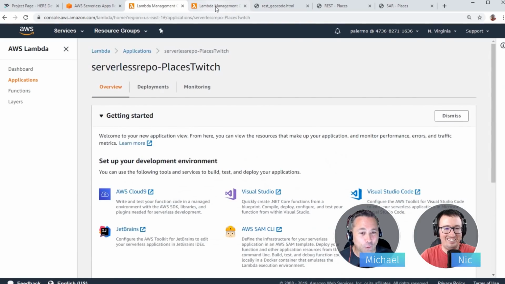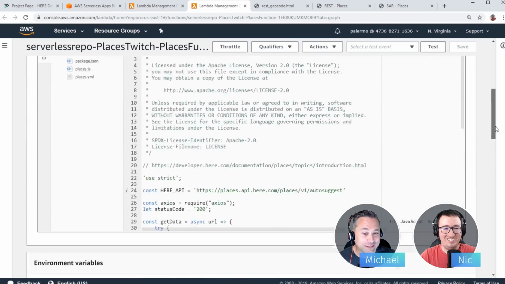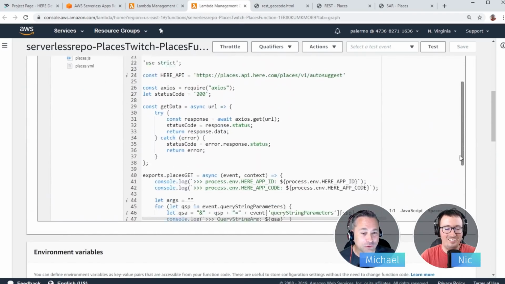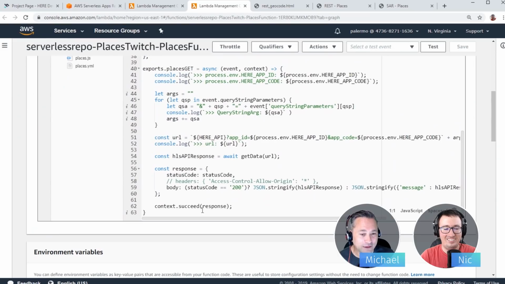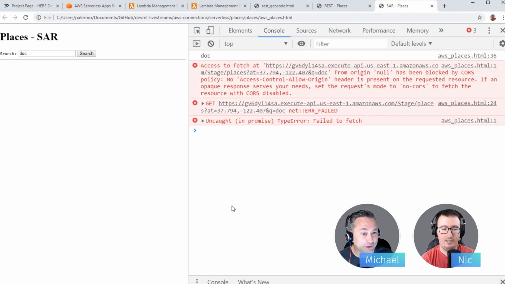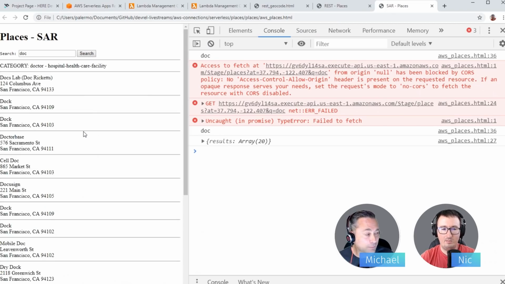Right? So what I'm going to do is go back to that Lambda that we were in. And you'll notice that on line 58, we have this headers line commented out. The code gets created with that commented out. So if I make that now part of our response and I save this, now I'm going to go back over into our places app and click the search button again. Got it. This time it worked.